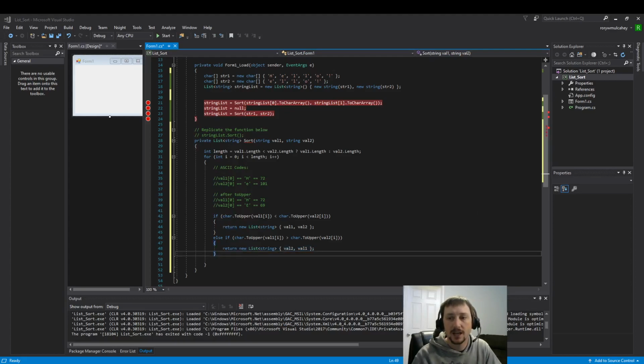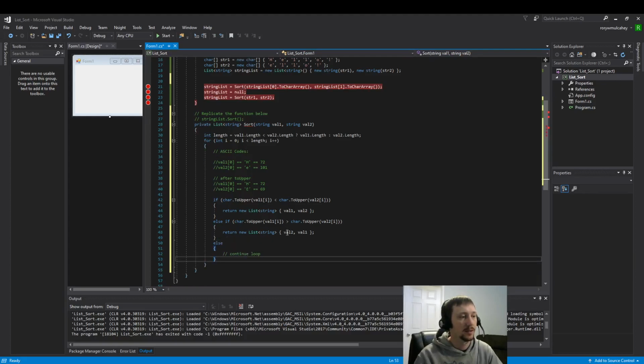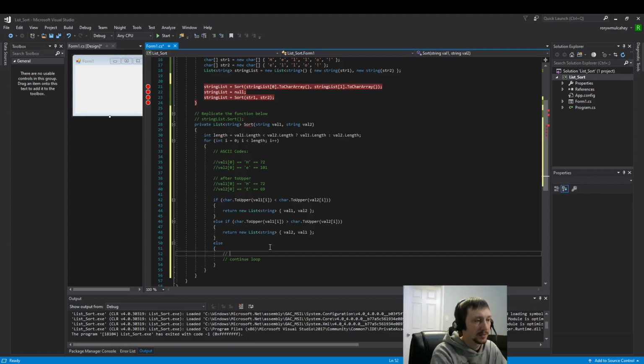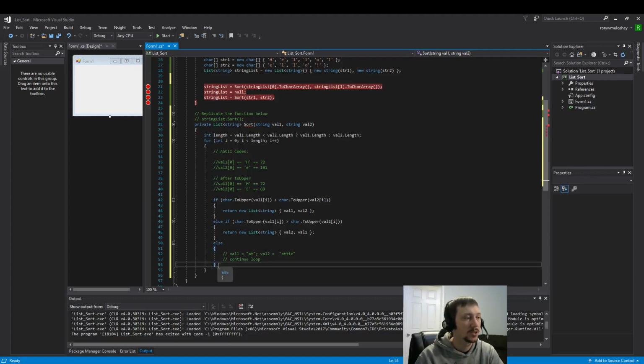Now we also need to handle the case where something like val1 equals AT, val2 equals attic, right? So none of these will trigger here. The loop will just end because they're always going to be equal. Here I'm looking for when they're not equal. These are always going to be equal. So to handle that case where they're not equal, I'm going to write one more return statement right outside of our for loop.